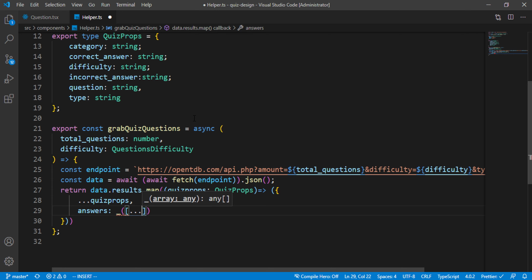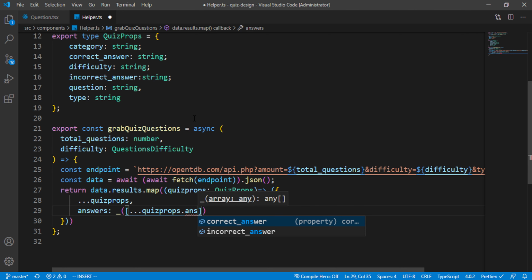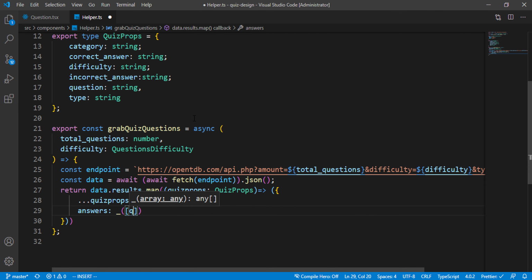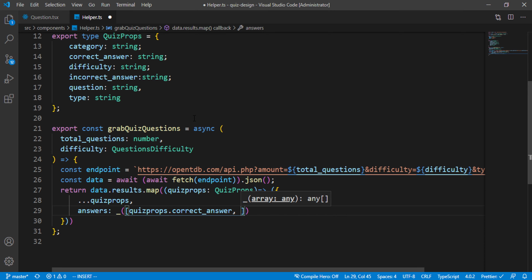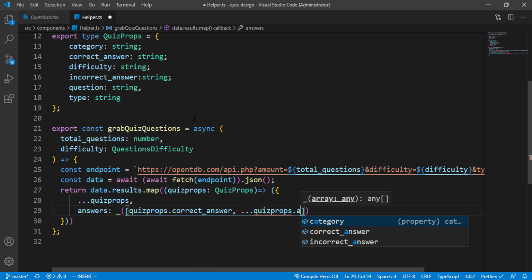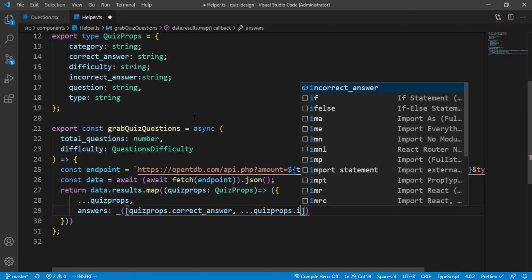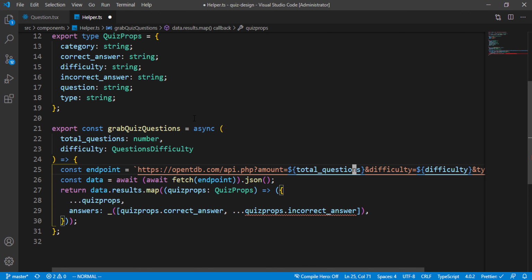Then over here, we are going to spread from the quiz props. We are going to just select the answers. From the quiz props dot answer dot correct answer, we now spread everything from the answers, from the incorrect answers, sorry. So this is a string of an array, not actually a direct string.